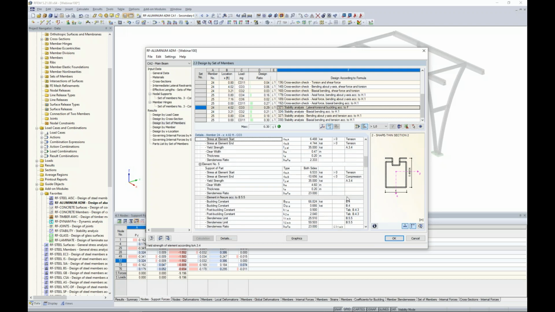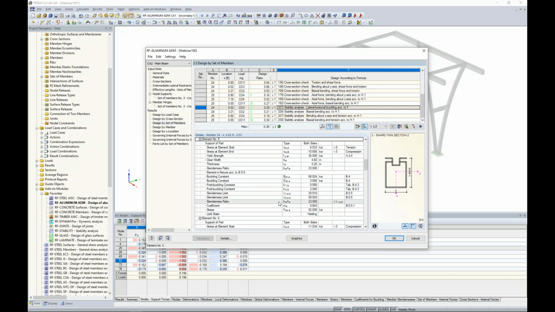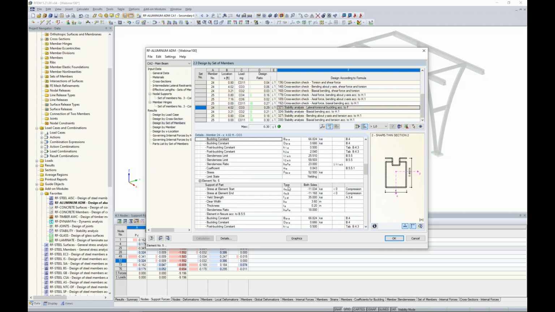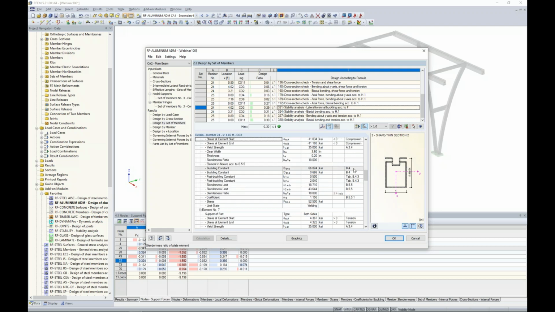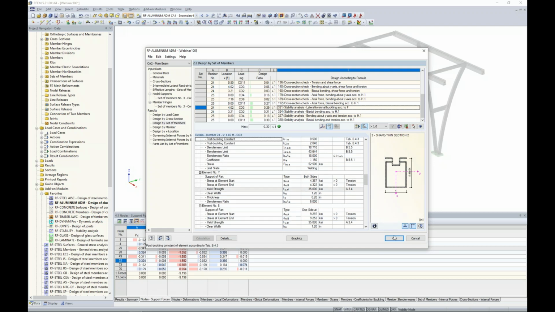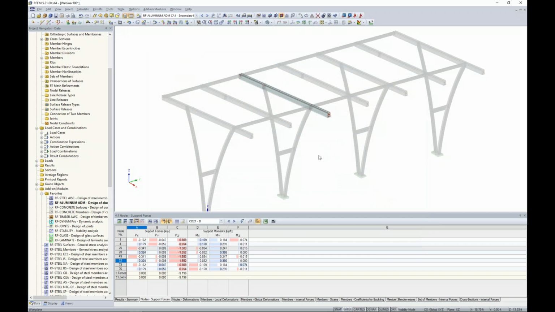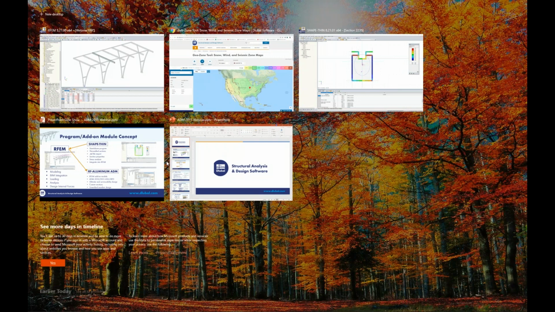It shows whether it's in tension or compression, how it's classified, the slenderness. So again, very powerful because not a lot of other programs have the capability. Of course, we can bring it in, we can do general design, but the ability to do local buckling for all of these individual lips and webs and flanges is pretty powerful. Okay, so that's essentially what I wanted to quickly show you for design by sets of members, and that will actually bring us to the end of our webinar today.